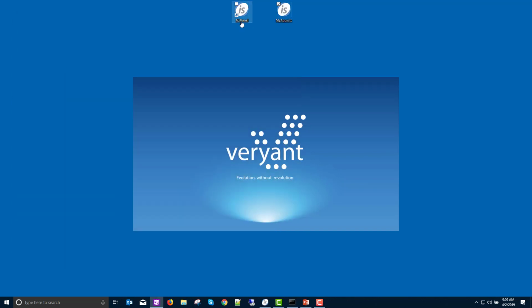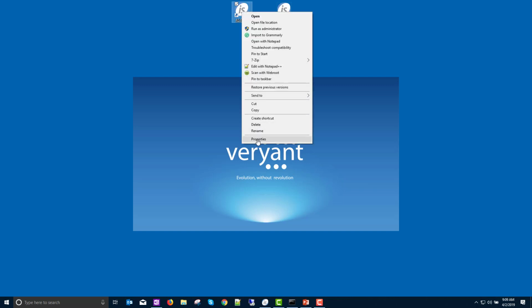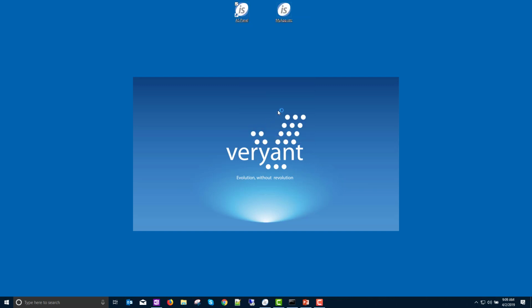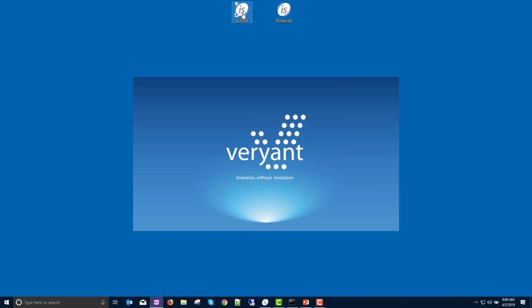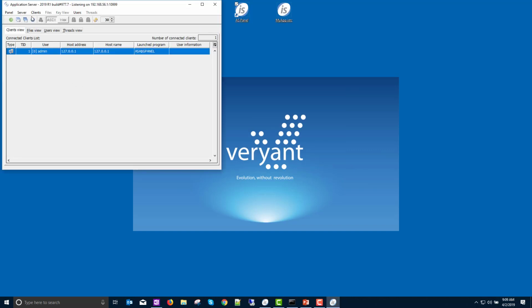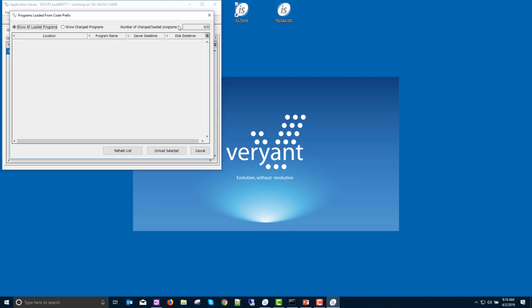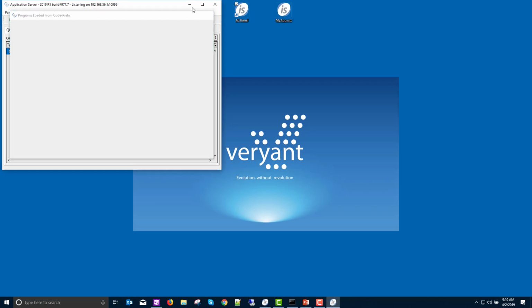Good, that's listening. I'm going to start the panel by double-clicking on this. This is an icon that you're probably used to making. It's a shortcut that shows isClient-panel and the user and the admin password. So I'll double-click on that. And this is the administrative panel. There's a new section called Loaded Programs under Server. Of course, we don't have any programs, so there aren't any here.